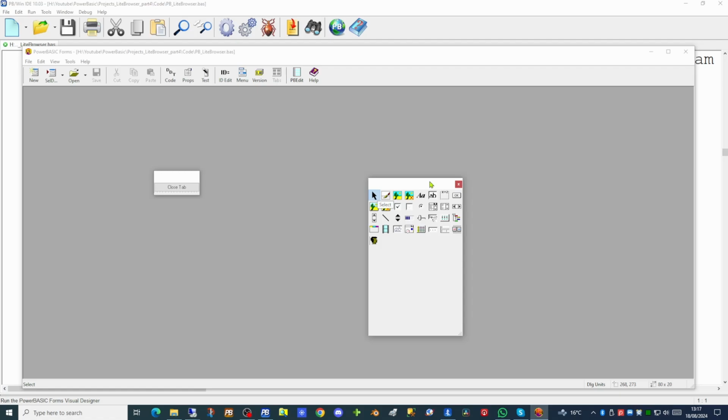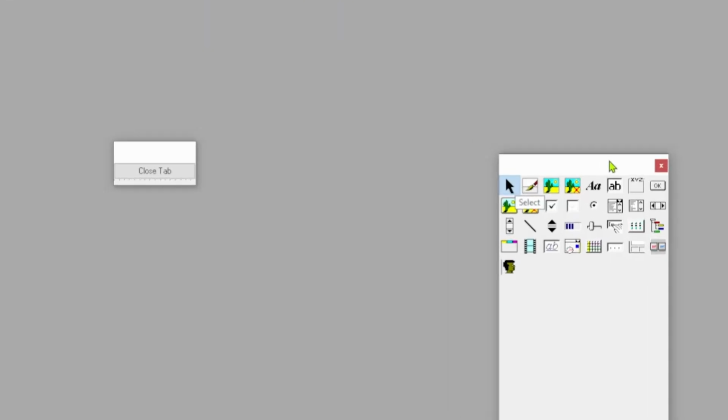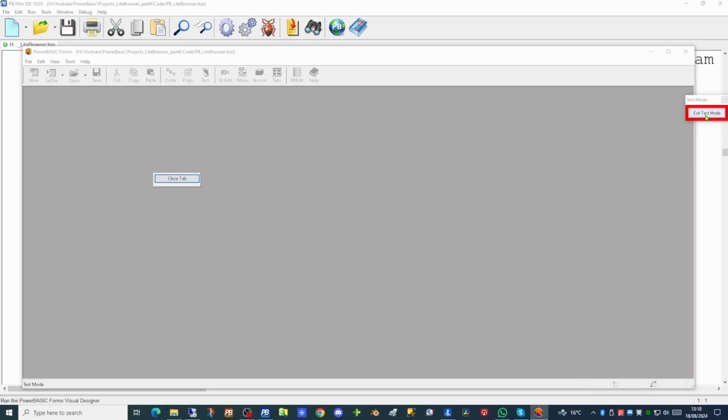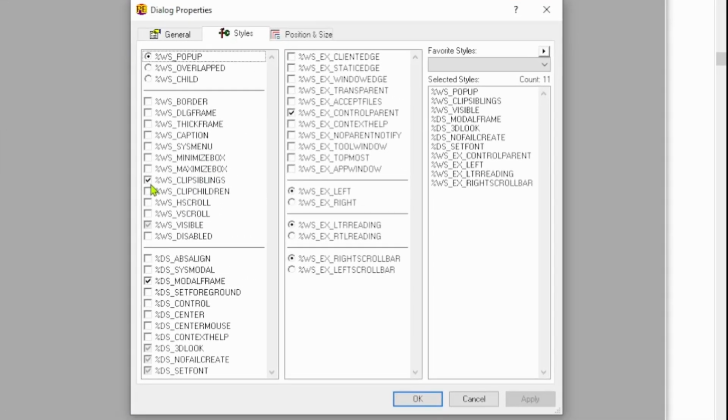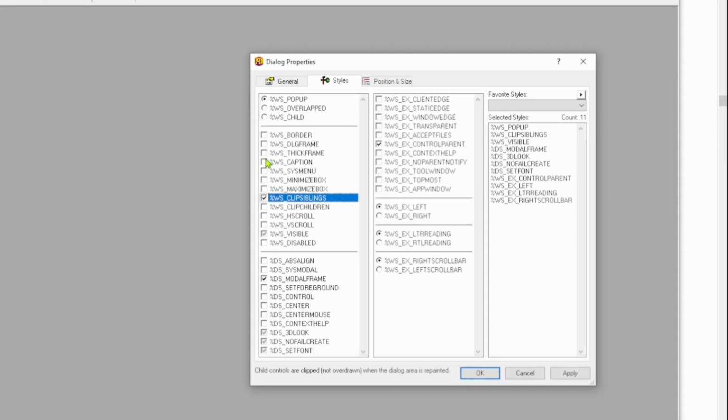And this is our new dialog. It's very small and it contains only one button. If we click on the test, we will see this is all that will show to the user on screen. A very small dialog containing a single button. If we have a look at the styles for this, we can see the only thing we've actually got selected is clip siblings. The caption, sysmenu and minimize ones are all unticked.